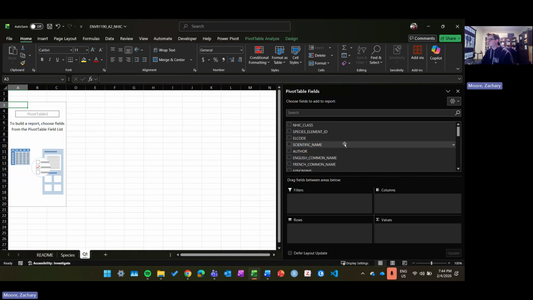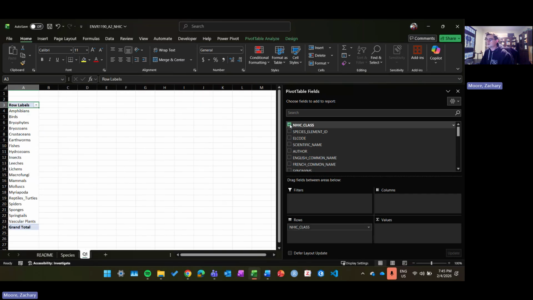And so the key thing to know here is that when you move things into the filters, columns, or rows, it's going to take each unique value in that thing, and it's going to either apply it as a filter, as a row, or as a column. So what we can do is move NHIC class, and we can either just click this box here, or we can drag it down. If we just click that box, it moves it to the rows. And what that does is it gives us each of the unique values for the NHIC class.